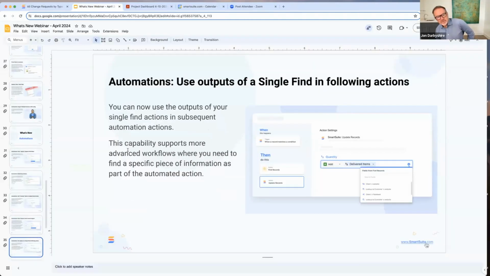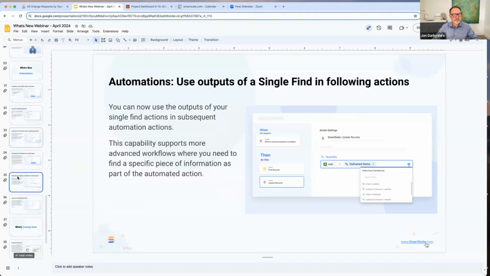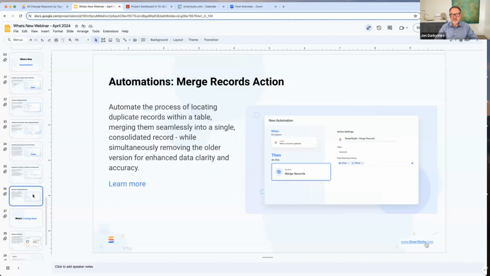We also now have the ability to use the outputs of a single find in following actions. So if we do a find and now I have actions that I'm adding below that, I can say use the information from the find in this particular action. Again, this is something our power users have asked for. This next one I talked a little bit about in the what's new that's coming soon.